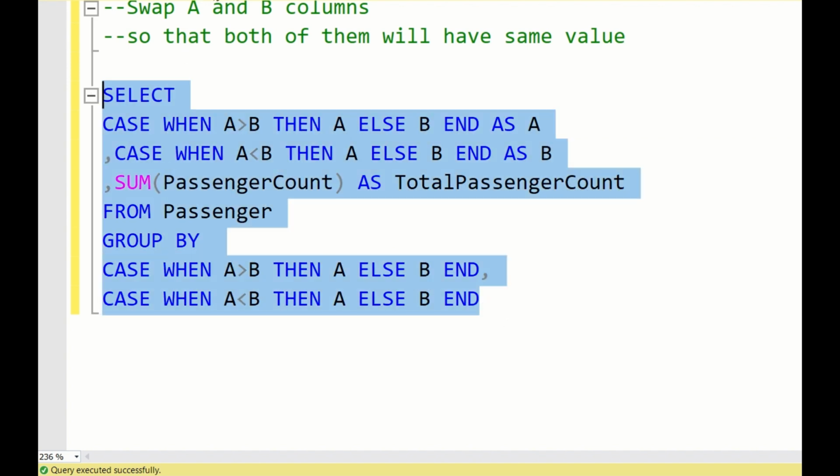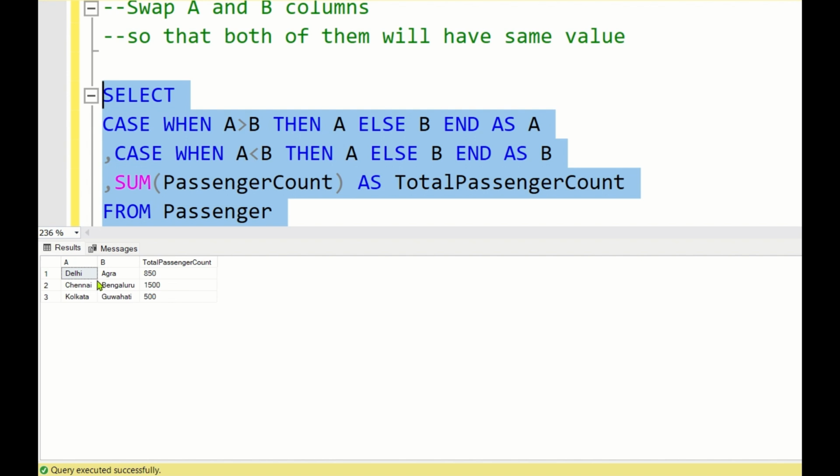So now if you run this, this is the output you get. So from Delhi to Agra it is 850, and from Chennai to Bengaluru it is 1500, and from Kolkata to Guwahati it is 500, okay.